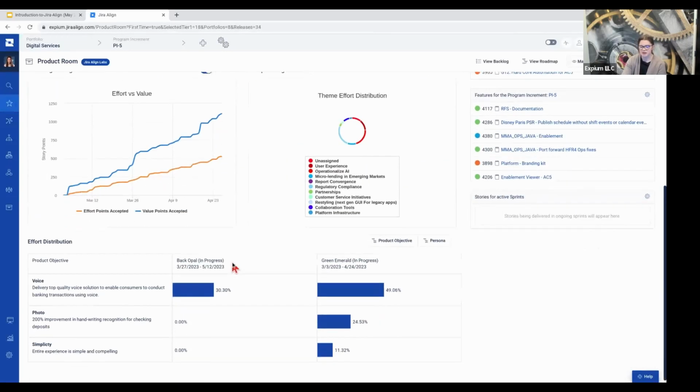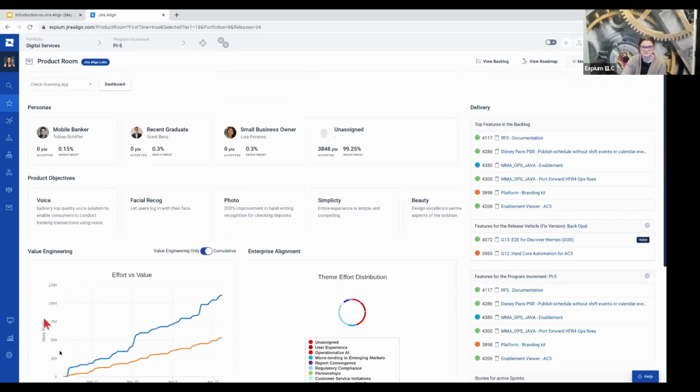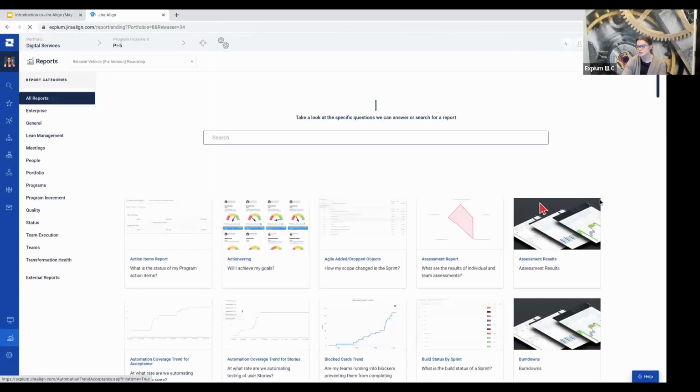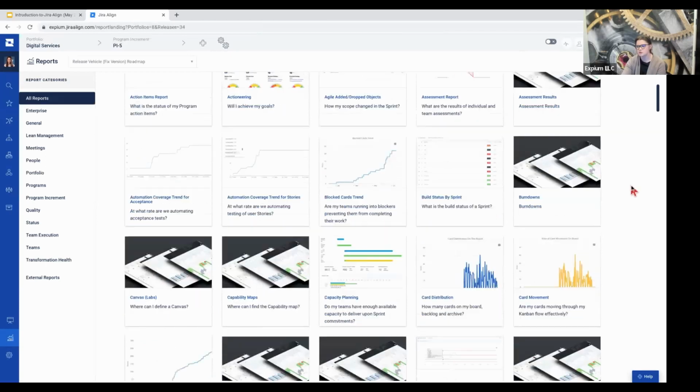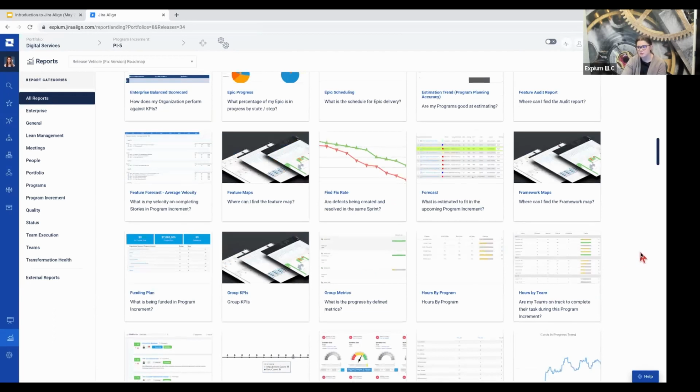So really pretty much all the layers of scale that you see over here on the left-hand panel are going to have a room that has visualizations or widgets really centered around that layer. The last thing I'll show is just the reports menu here. There are dozens and dozens of reports in Jira Align. Just to show you, I'll just scroll a few times here. I've scrolled probably 4 times on my mouse, and I'm just at the Fs. So there's lots of reports available.